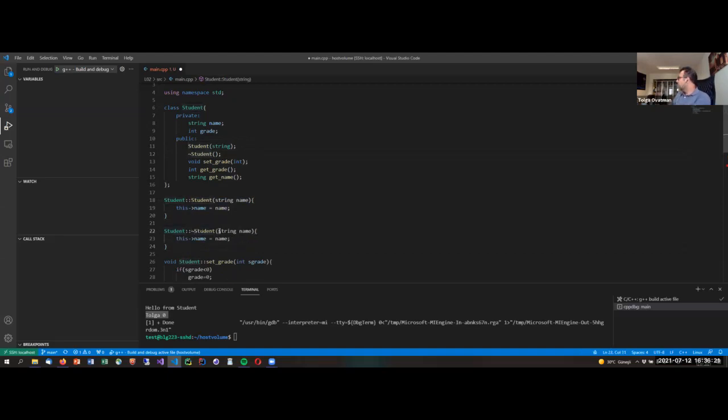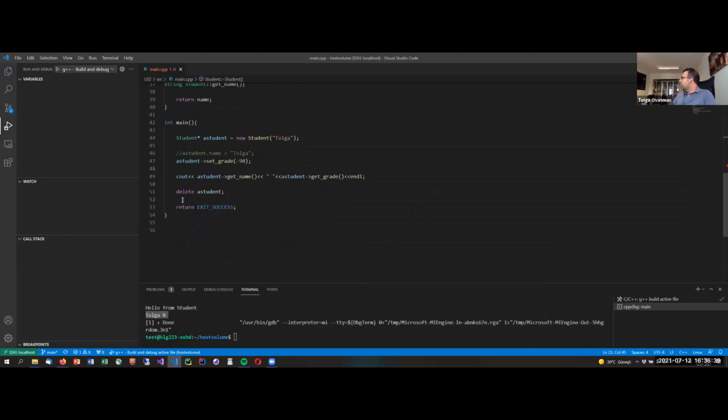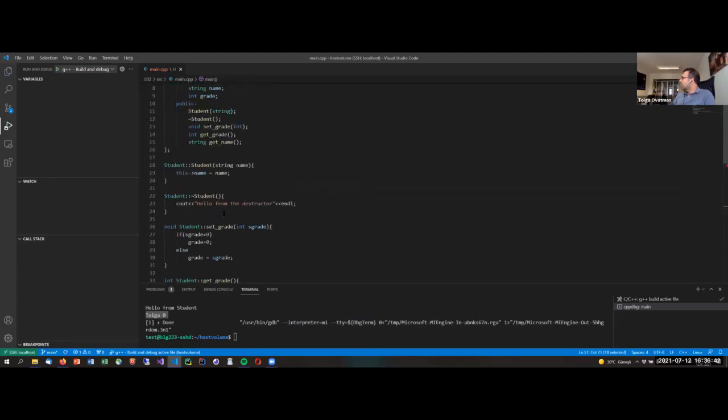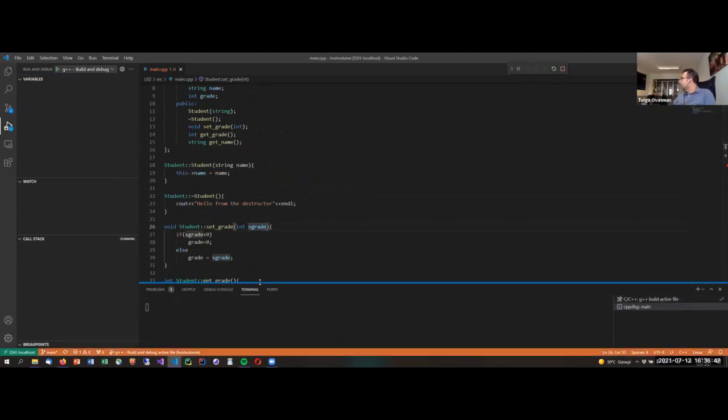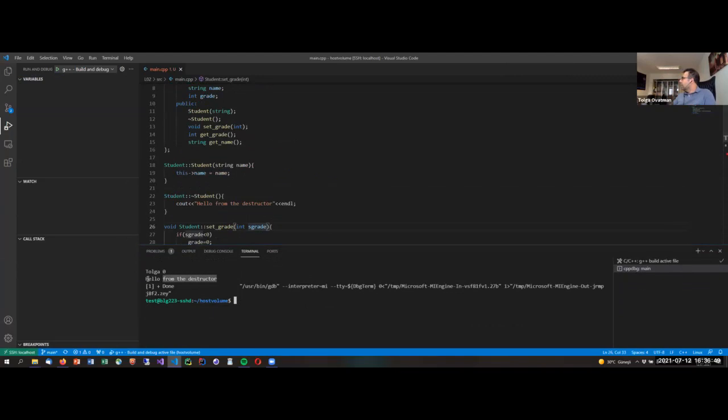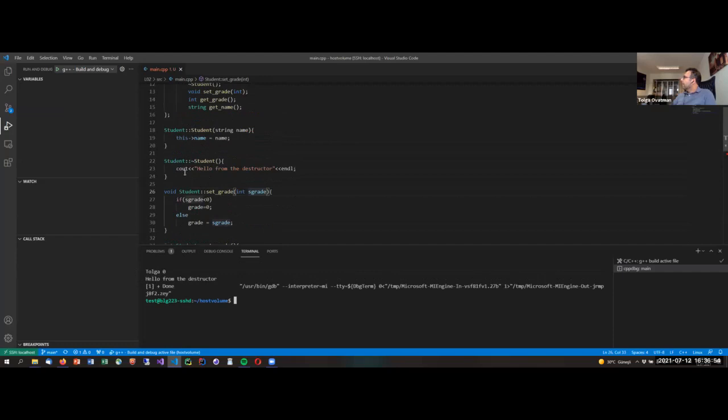So, cout "hello from the destructor". What happens is that it is called whenever I'm deleting the student. So this is going to be called at the very end, you will see. Hello from the destructor, you see, after I have written Tolga 0. All right, this is called the destructor.